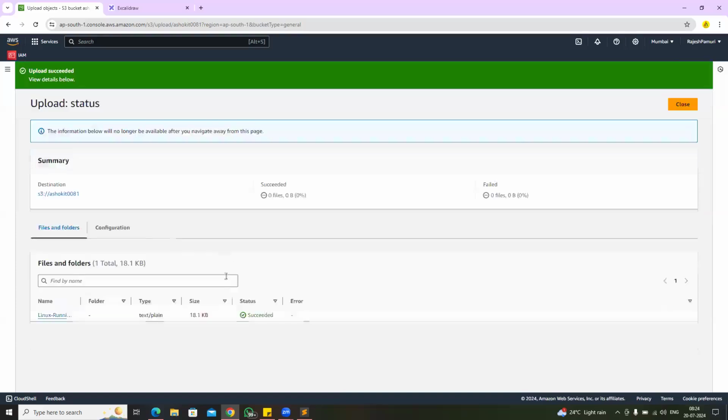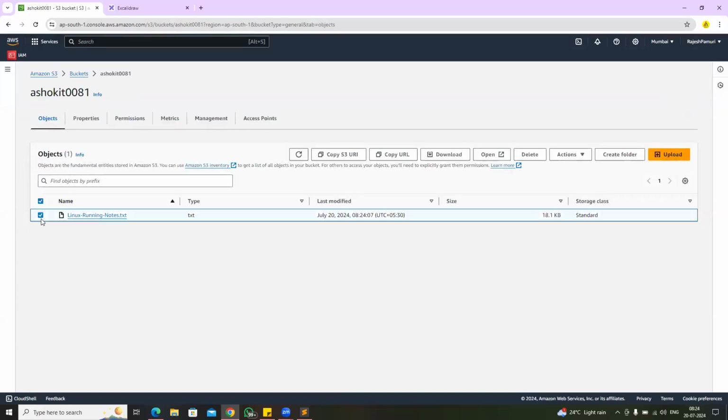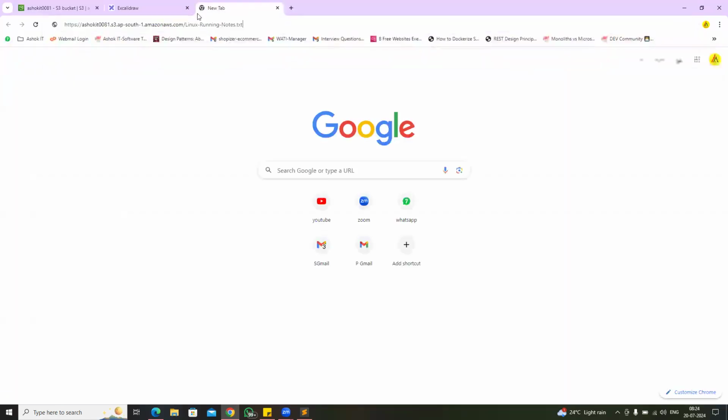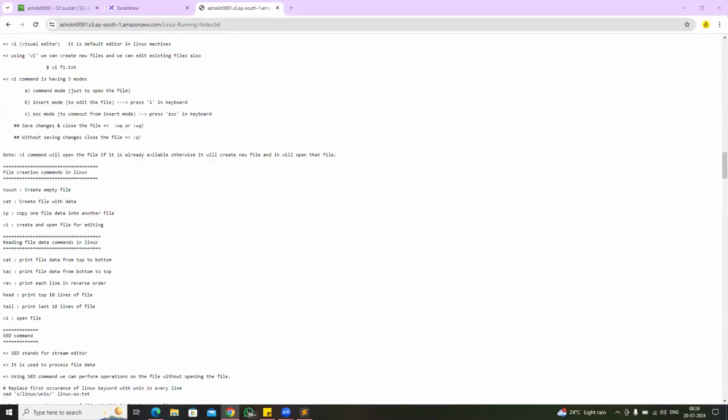So with this, my file is uploaded to S3 bucket. For that file, one URL will be generated. So whenever you upload one object to any bucket, for that object, one URL will be generated. Using that URL, we can access that object. We can access that file by using that URL. So you can see this URL now.